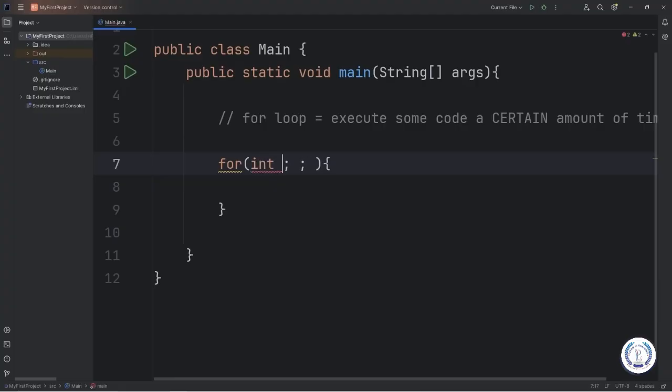This will be int. Now, a common practice for a for loop is to create a counter named i, meaning index. int i = 0, or some other number. i is going to be used as a counter within this loop, also known as a loop control variable.